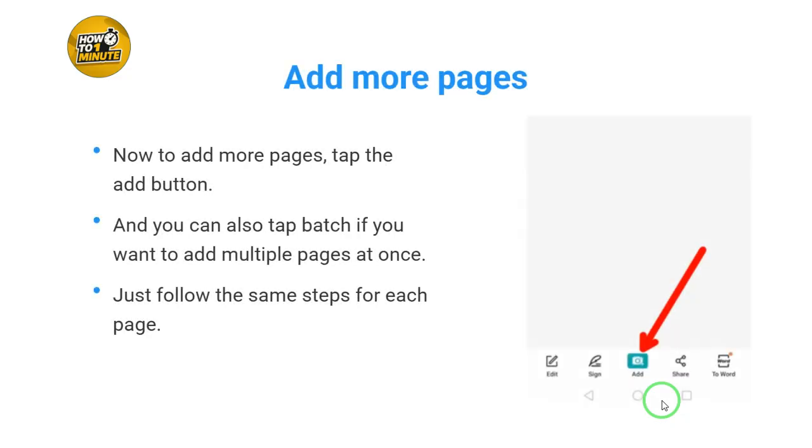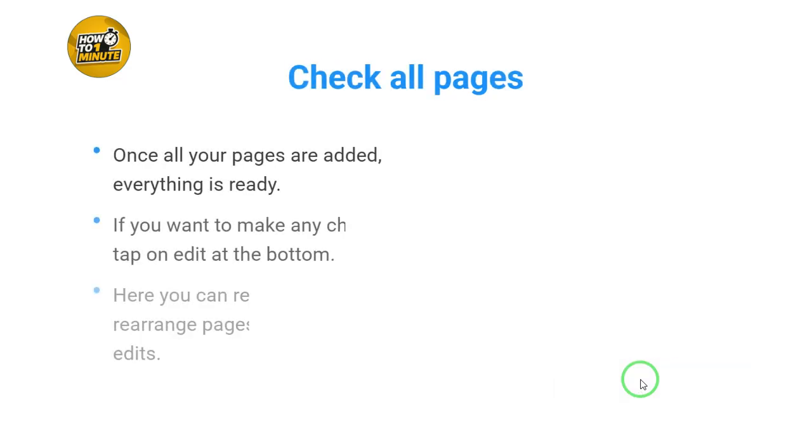Now to add more pages, tap the Add button, and you can also tap Batch if you want to add multiple pages at once. Just follow the same steps for each page. Once all your pages are added, everything is ready.